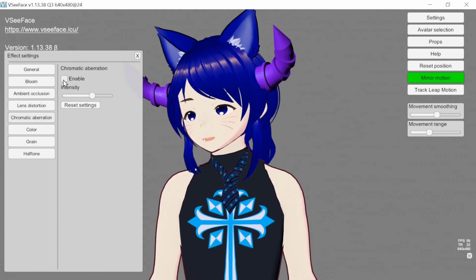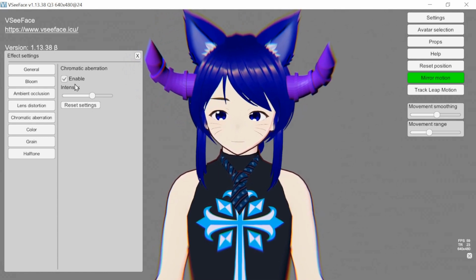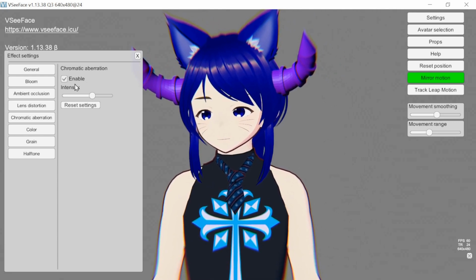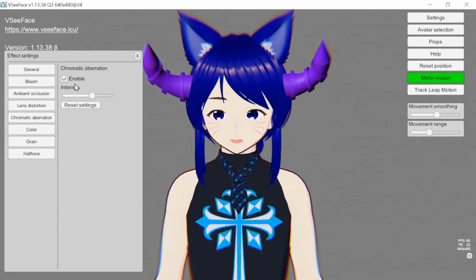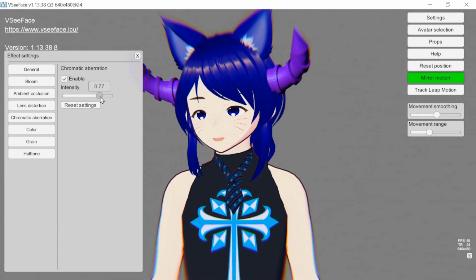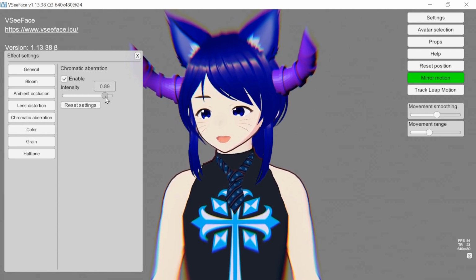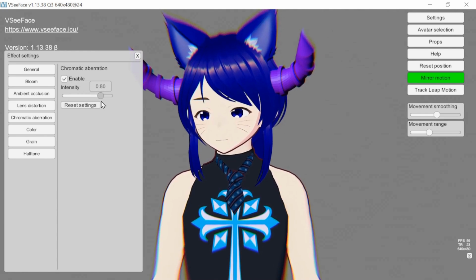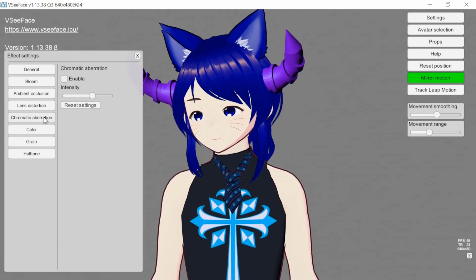Then chromatic aberration. Let's see. Oh, okay, it gives a slight little blur. I guess it must be reminiscent of some old televisions or a dreamlike state. And the intensity really makes you think you need glasses. Okay, that's back to normal. Put everything back to normal.